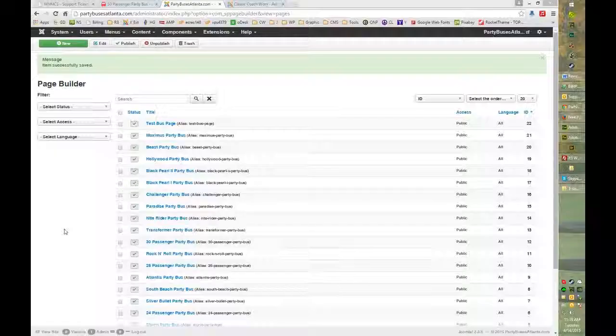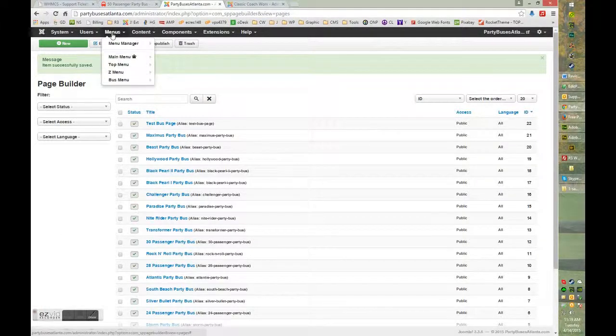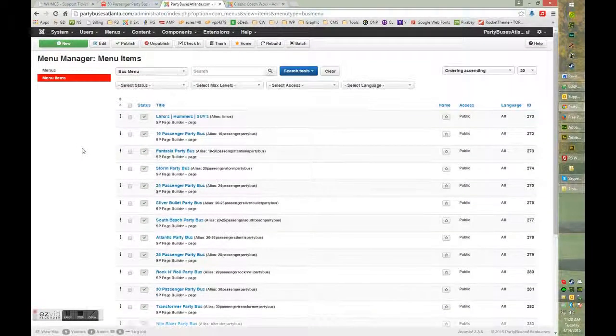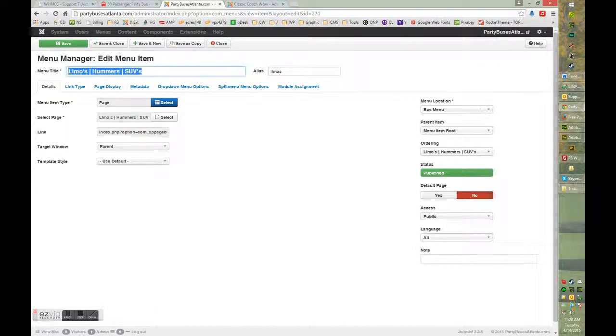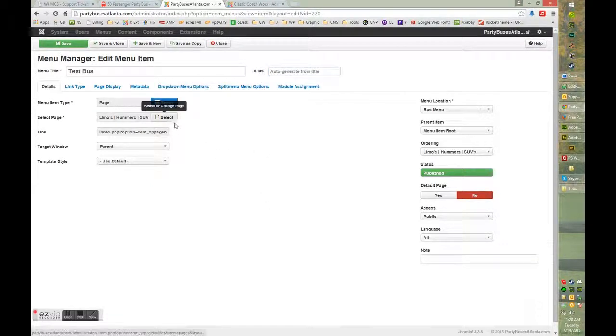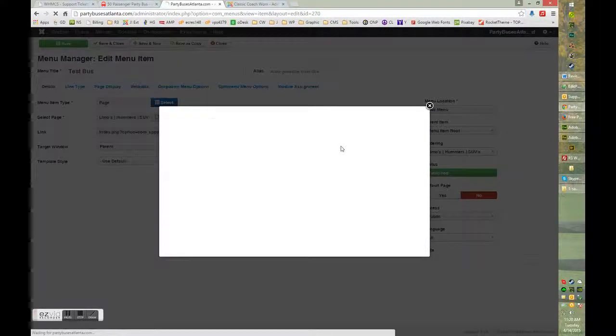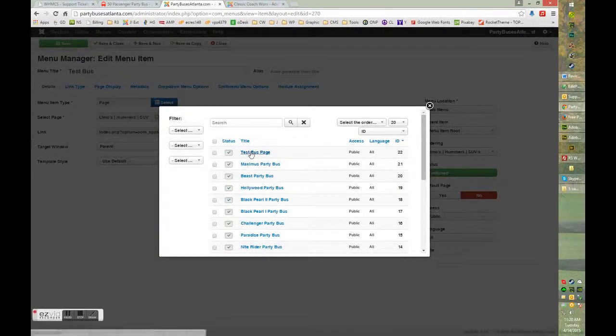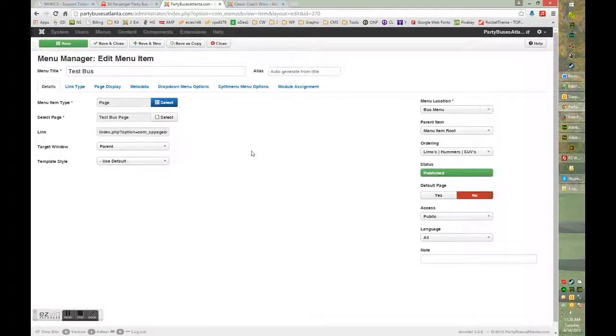Number 4, create a menu item using menus. Go to the menus at the very top, select bus menu. You can click on any one because you're going to save it as a copy. So click it, rename it, remove the alias, and very important to select the page that you want to connect it to. And then you want to save as a copy.